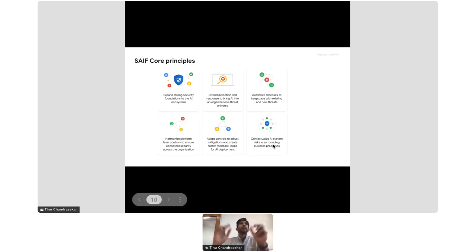And the last one talks about contextualized AI systems. It talks about having a model registry. So if you have, let's say, 100 models, having an inventory of what each model does, what the risk profile is, what the business value is, and constantly updating it, and establishing a shared responsibility model amongst your technical cadres, so that everyone is on board when it comes to securing the AI.